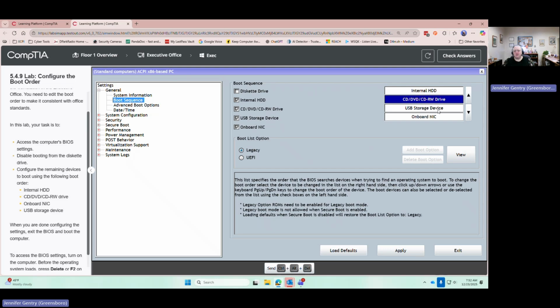The second thing it wants to do is the NIC. So I'm going to click the USB and click the down arrow, or you can click the NIC and move it up. Doesn't matter. We just need to make sure that in the end, your order is HDD, CD, onboard NIC, and then USB.